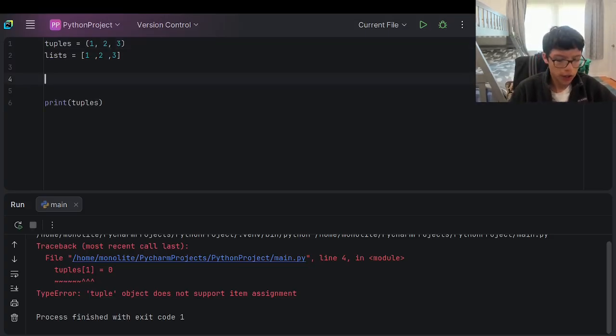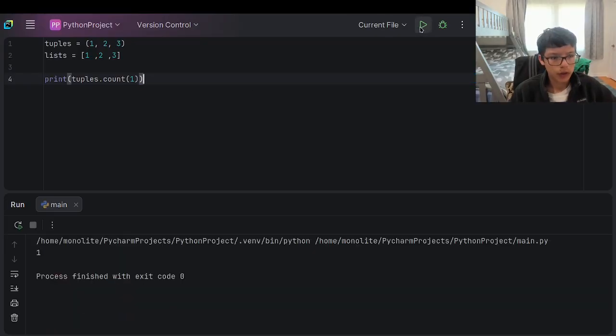Now, I'll show you stuff that you can actually do on tuples. First, we saw the count method, right? We're going to count 1. Let's print tuples.count(1) and try to run this. As you can see, it counted 1 zero times. So as you can see, they're basically just like list methods.